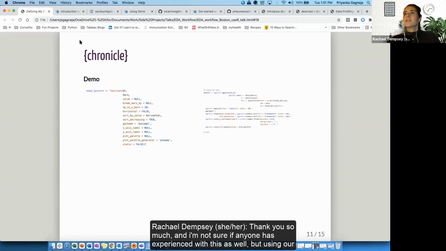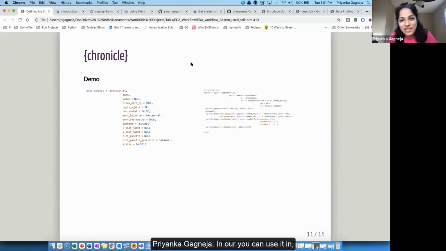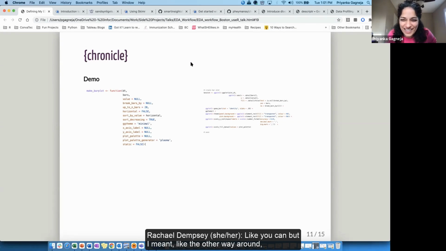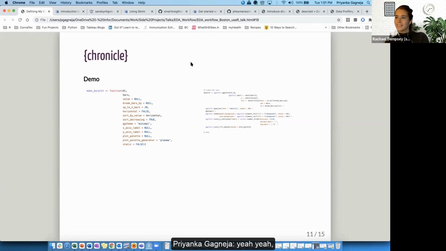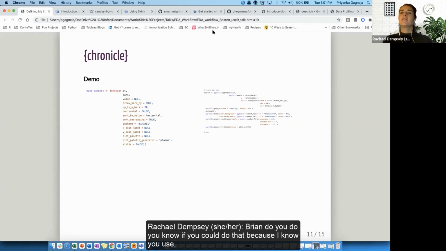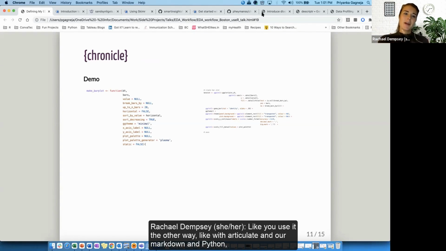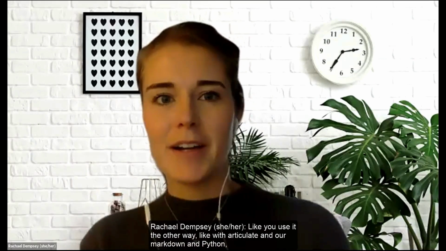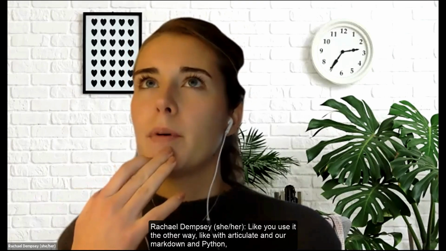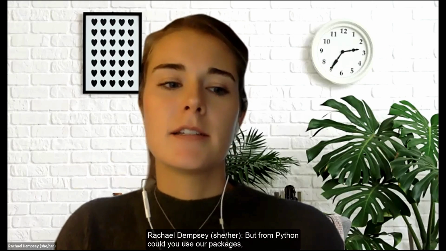And I'm not sure if anyone has experience with this as well, but using R packages from Python? I know in R you could use Python in RStudio, but I meant the other way around too. Brian, do you know if you could do that? Because I know you use the other way, like with Reticulate and R Markdown and Python. But from Python, could you use R packages?